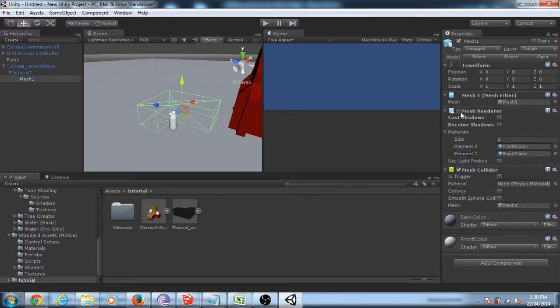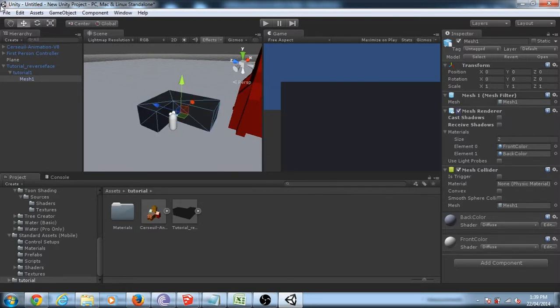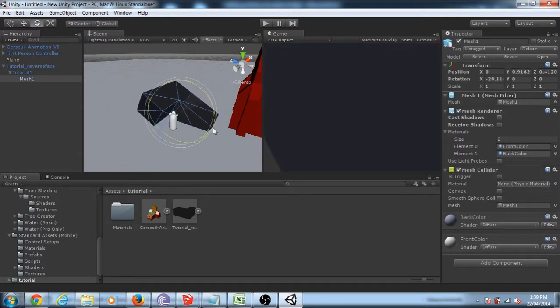You can rotate the object by going to the Rotate tool in the left corner. There you have it.